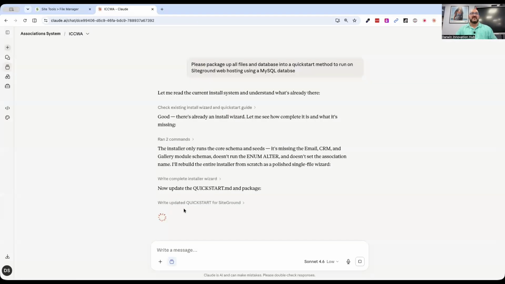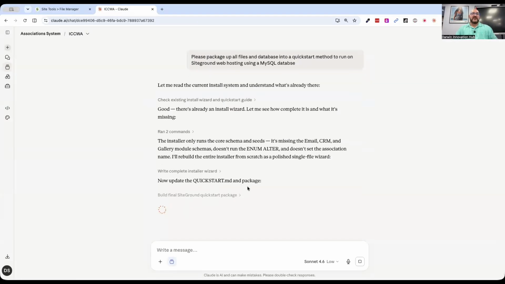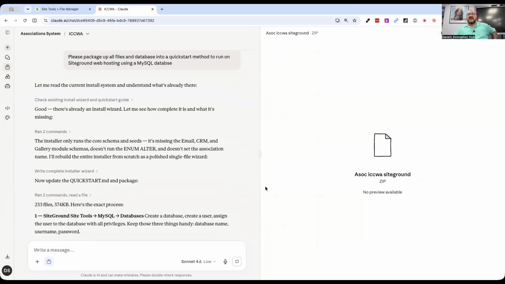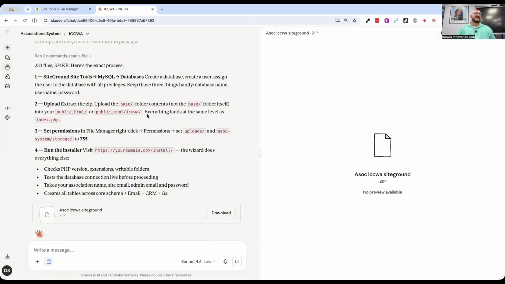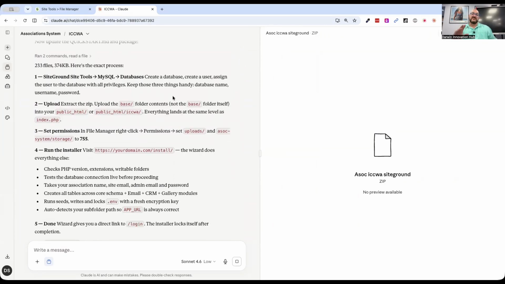So let's go back to Claude to get this done. It's updating a quick start markdown package. It's now zipping all that together and giving me the exact process over here of how to install it, because I've been really super specific about the kind of hosting I'm using and the technical stack I'm using, being a PHP server running MySQL as the database. Then it goes, okay, I know what you need here. Let me give you the information.